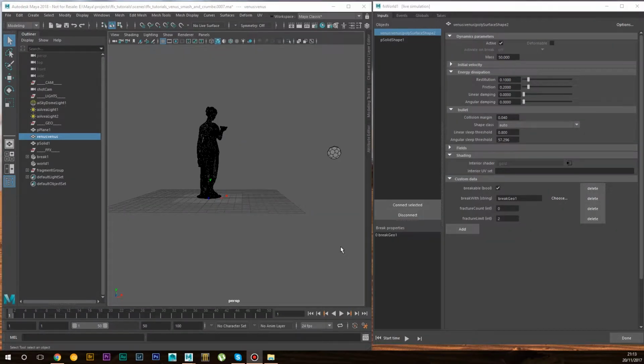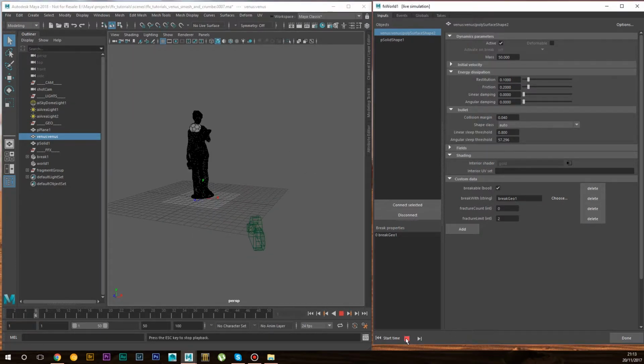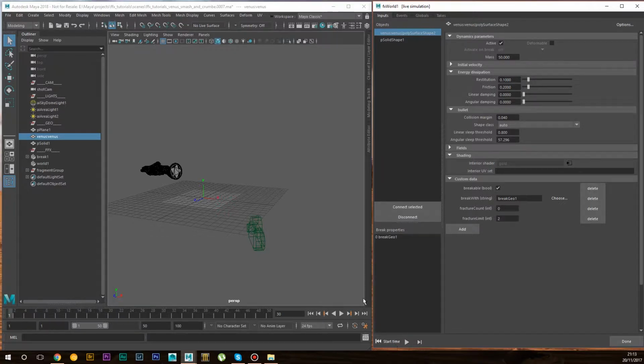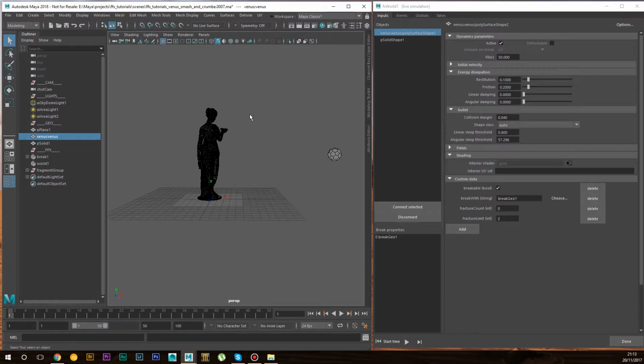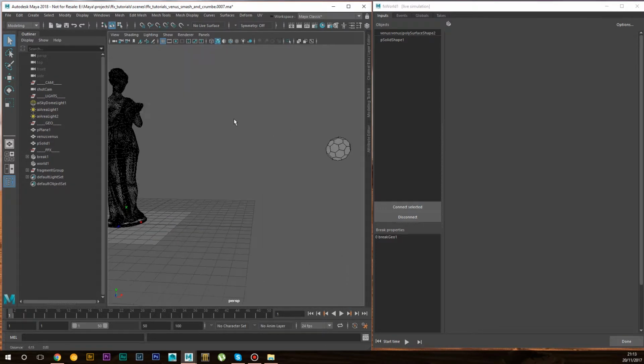Et voila, welcome to the production scene. So what I have here is I have the statue from a few tutorials already, and I've already set up the simulation. So if I hit play now, you can see that we just have two rigid bodies colliding with each other. Nothing is breaking just yet.